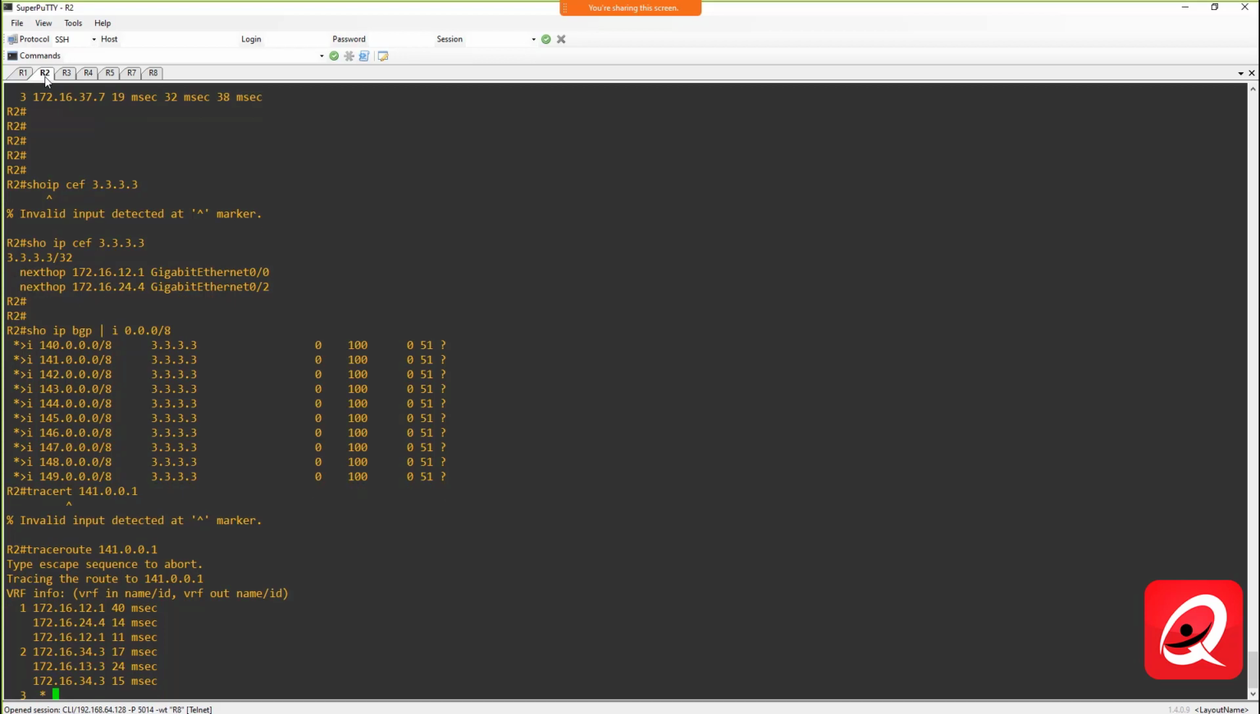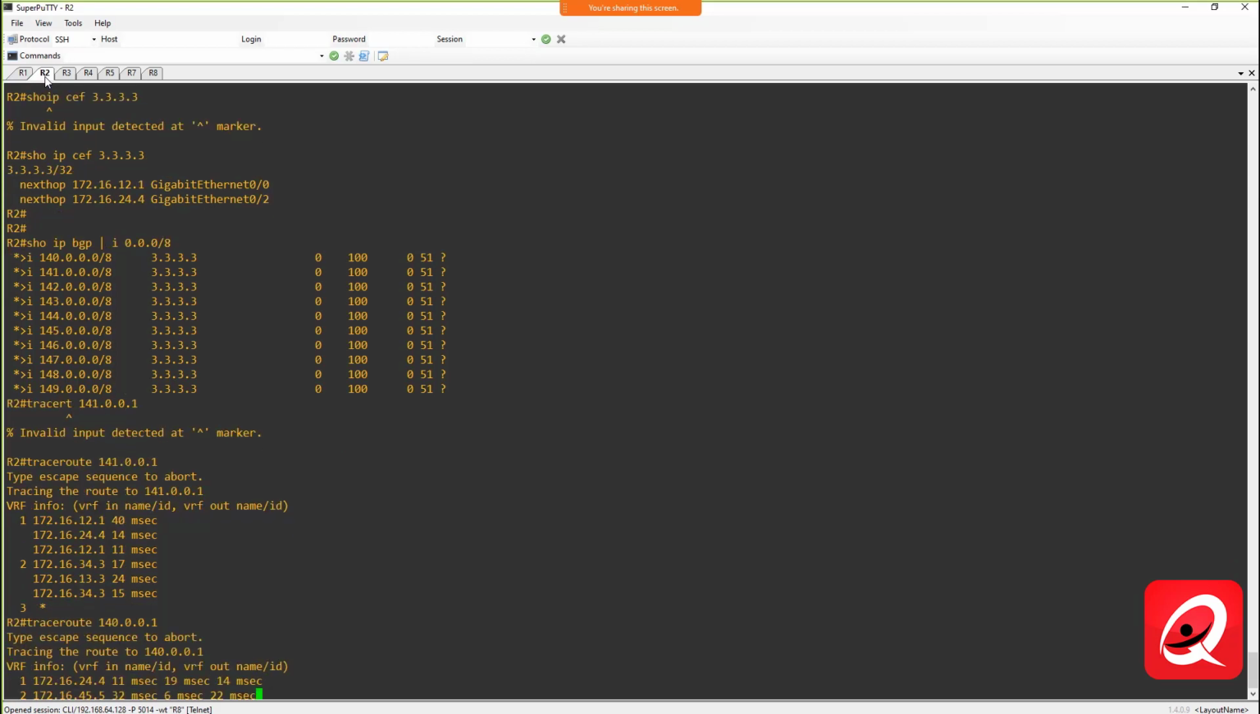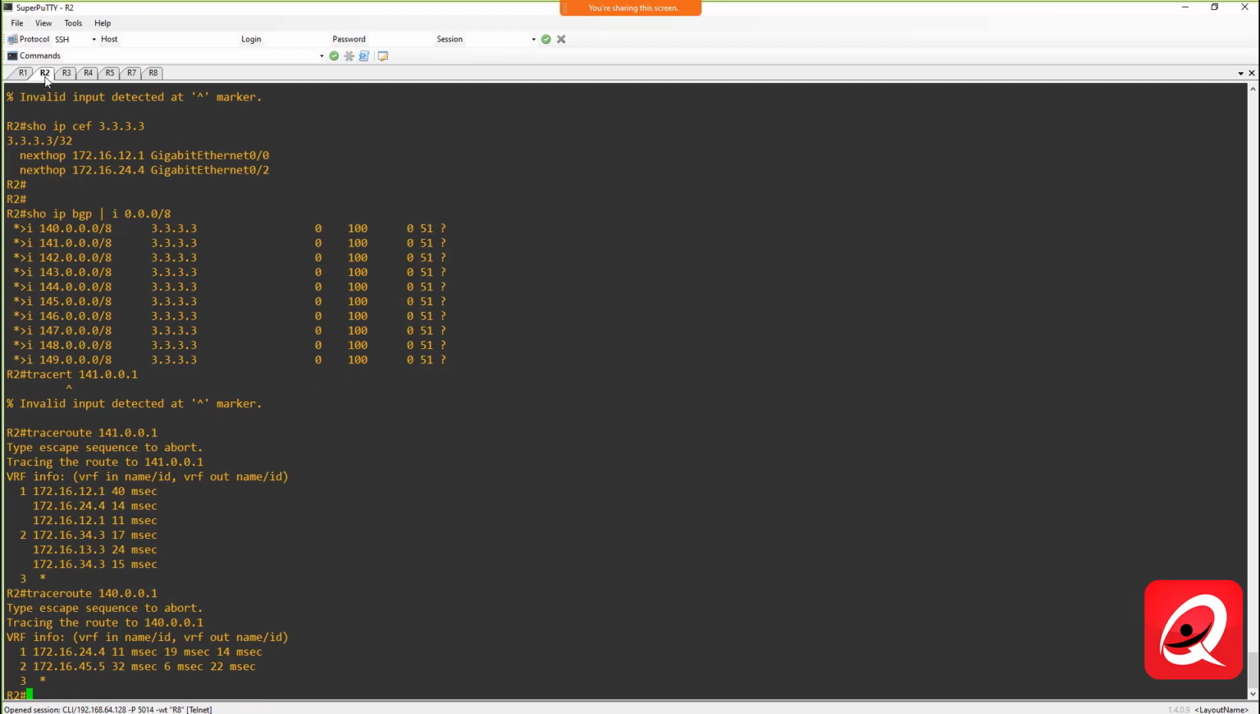All right. If I go to 140, I should be going through router 5. So I'm going to router 4 and then I'm going to router 5 to reach that destination. I didn't do it sourced from the loopback, so I'm getting a timeout on the final one, but it's working, right? And it was a really basic configuration.